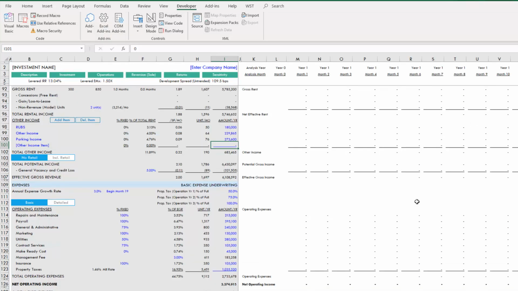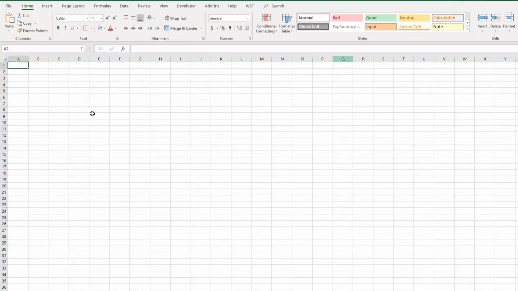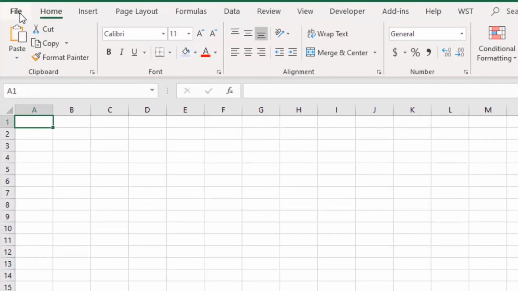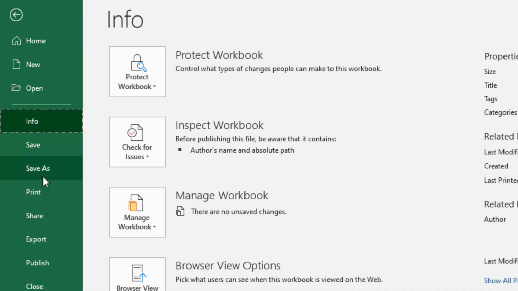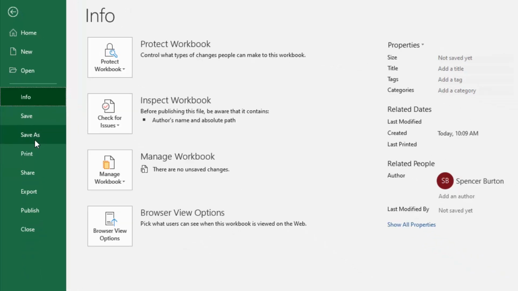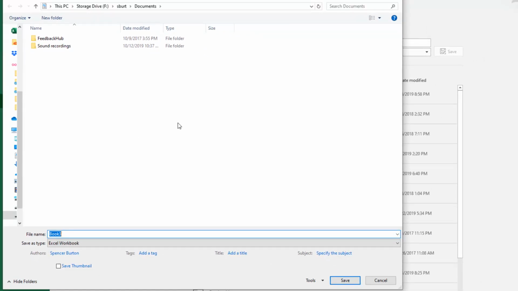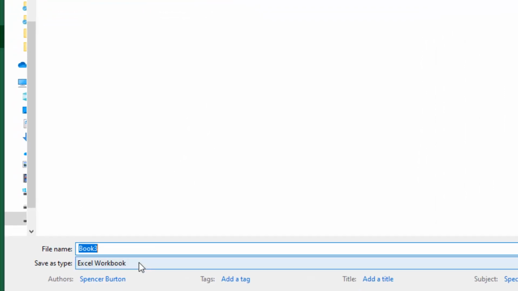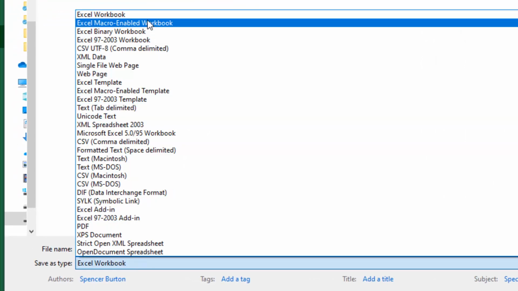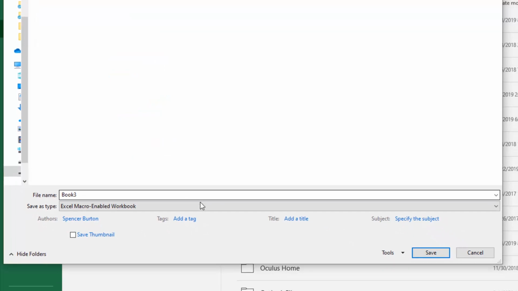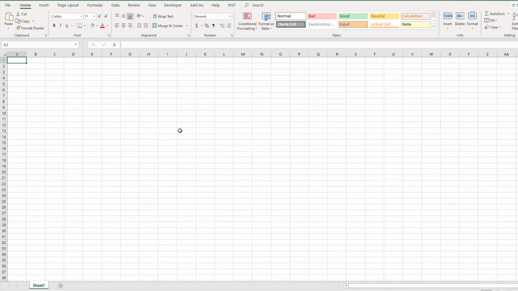So let me show you just quickly how to do this yourself. I open up a brand new workbook. The first thing we need to do is save this as a macro-enabled workbook. If we don't, then we can't add this logic. So I click Save As, and in the Save As dialog box, I choose Excel Macro-Enabled Workbook and hit Save. Okay, so now I have a macro-enabled workbook.